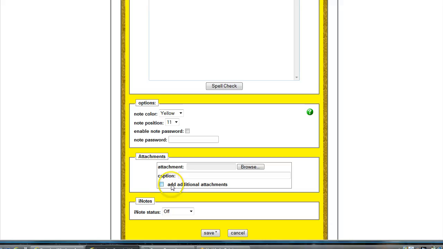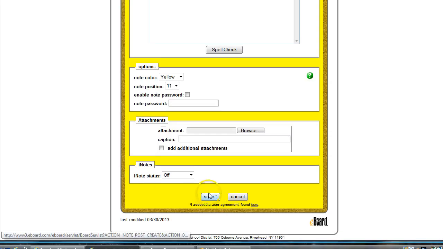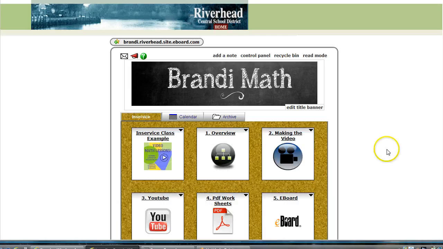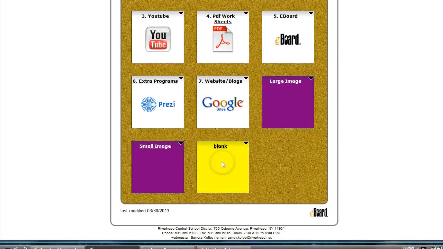You can add additional attachments. This is iNotes, which we're not going to work with. So we'll attach something in the other video, in the other post. So we're just going to click Save. And now I have the new note down at the bottom.